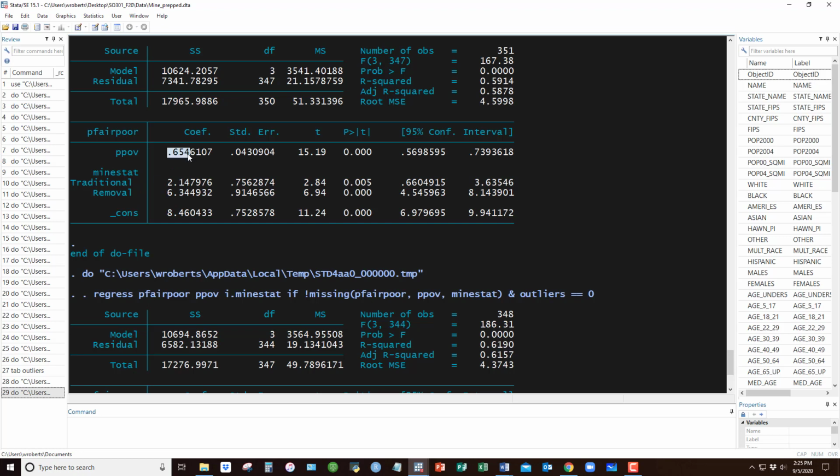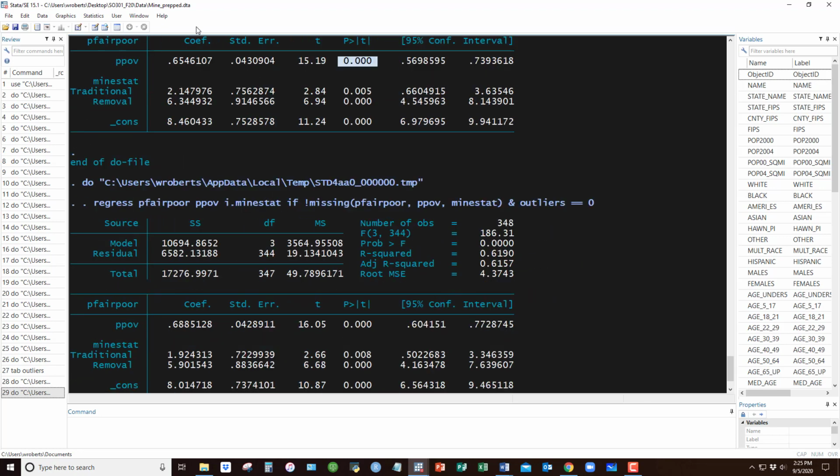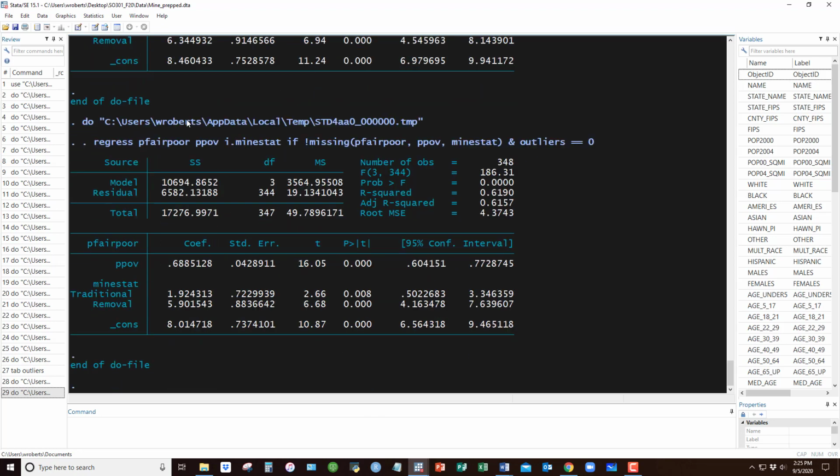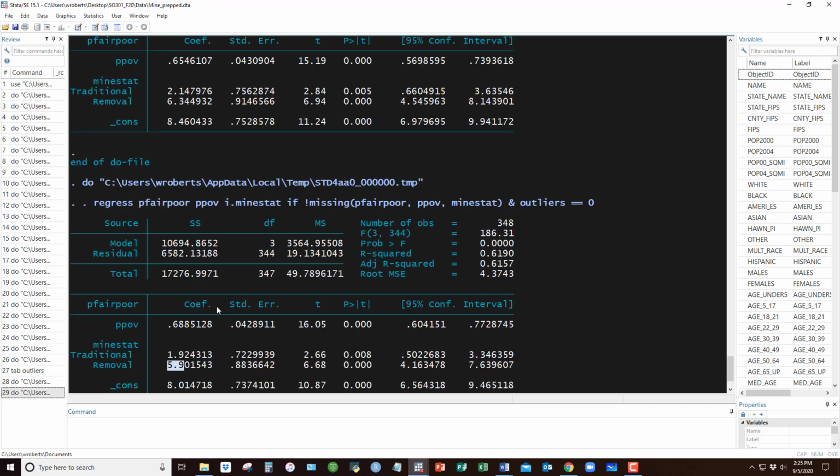And then I look at my coefficients, and I look at the p-values and so on. And I'm looking for dramatic change. So for percent and power, it goes from 0.65 to 0.68. Not a huge change. P-values are the same. Then I'm looking at traditional removal, 2 and 6. Some modest changes.